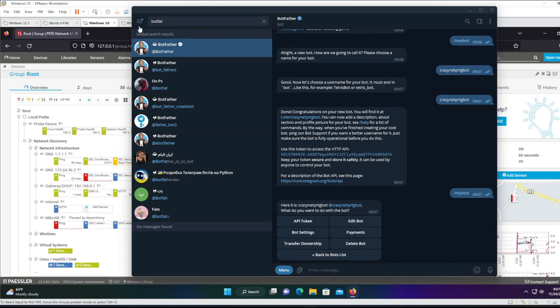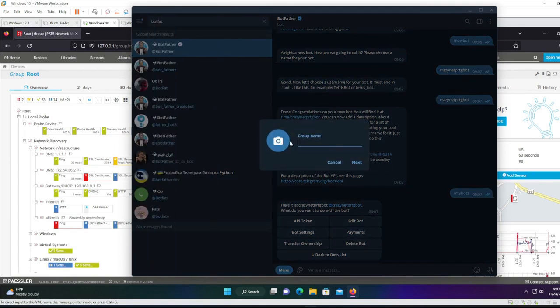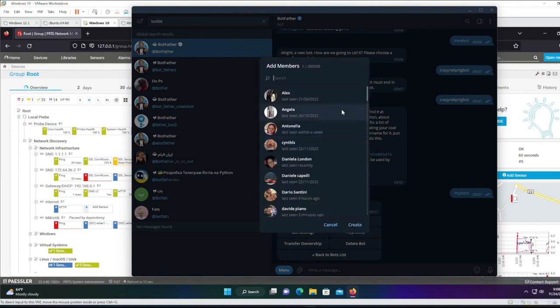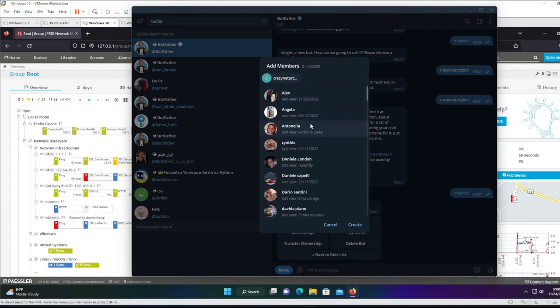Now, we need to create the specific group where we will ultimately add our bot. So we will click right here and select new group, and for example, I will call it PRTG logs. And next, at this point in the process, I add my designated username. This is for the specific bot that I have just created. I then press OK to confirm my selection and proceed.